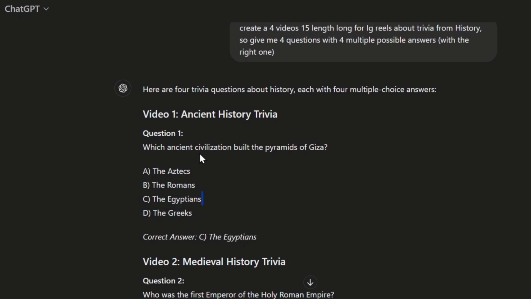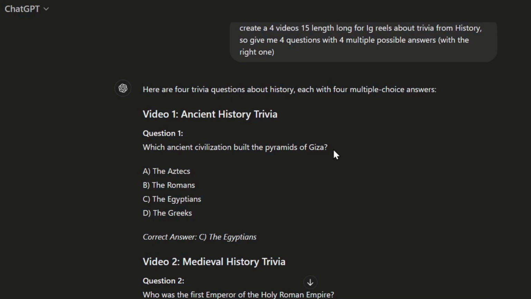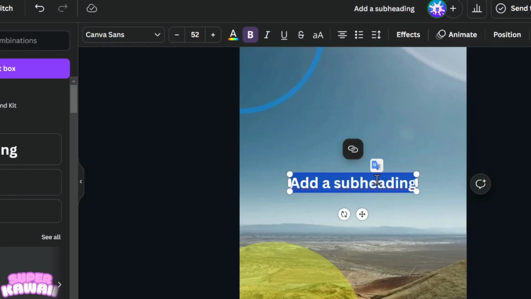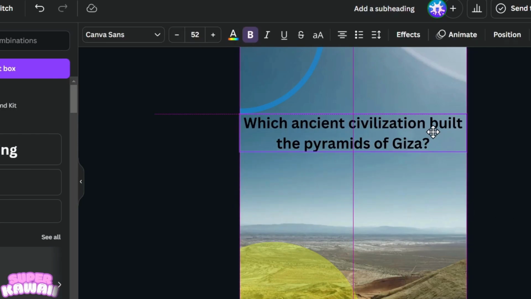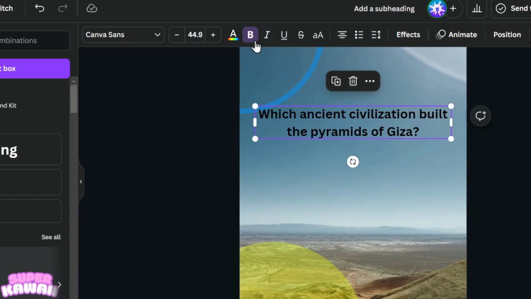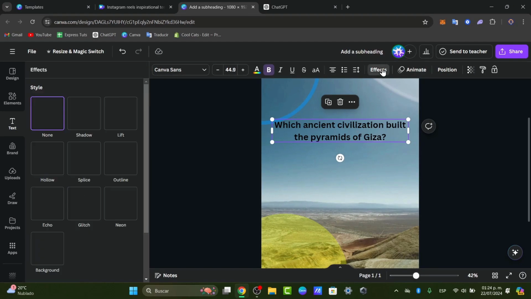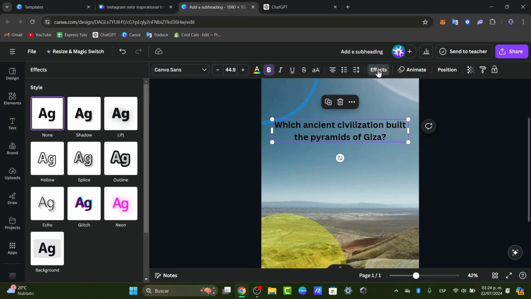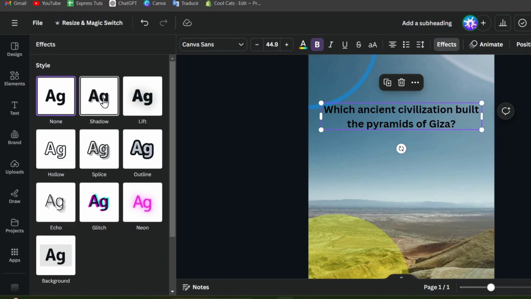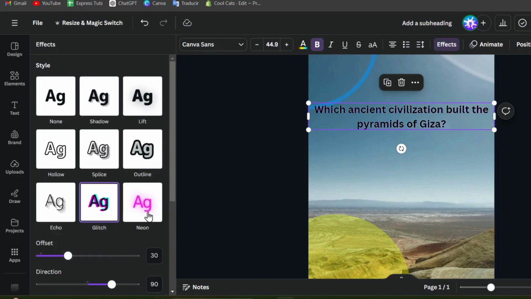So I can use this information to paste it here into Canva. That's the reason why we actually use ChatGPT a lot. So I'm going to copy this and paste it into my subheading. As you can see, if I select a different element, I have different types of tools that I can use. For example, I now have unlocked this element that says effects. If I click in there, you can see that we have displayed the shadows. We can of course use lifting, outline, glitch, neon, echo, and so much more.